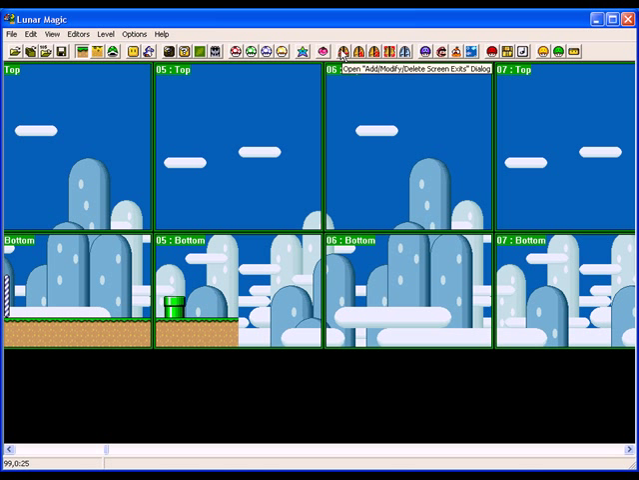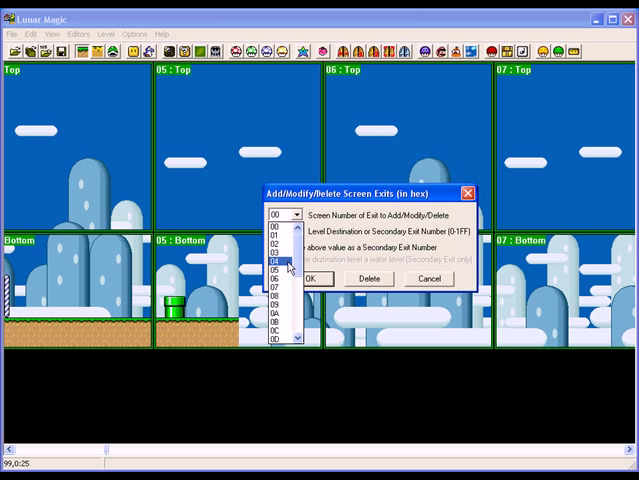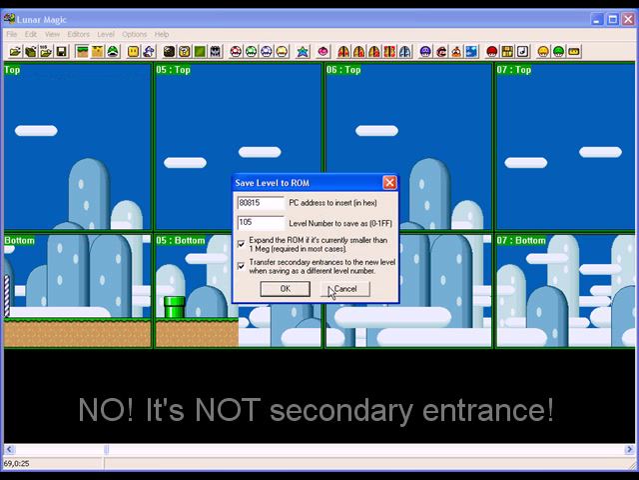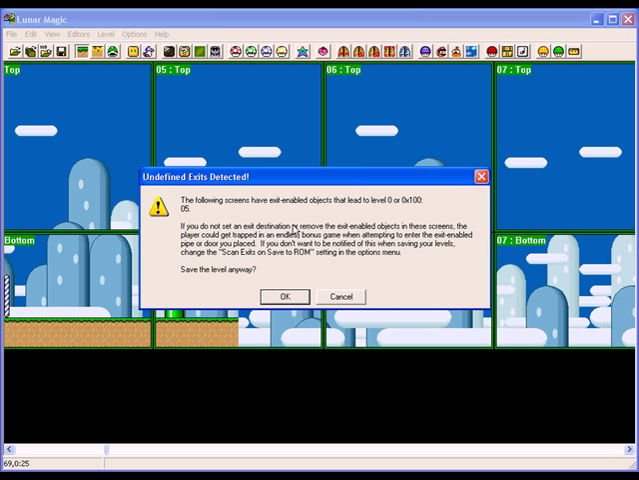Right. Screen exits. Add, modify, delete 05. Level destination 19. Secondary exit. I believe that's what we want to do. Okay. Let me pause this and just try it out to make sure I made it right. So save level to ROM and did not set an exit destination to or remove the exit enabled objects.